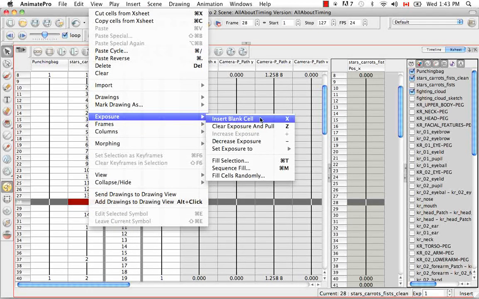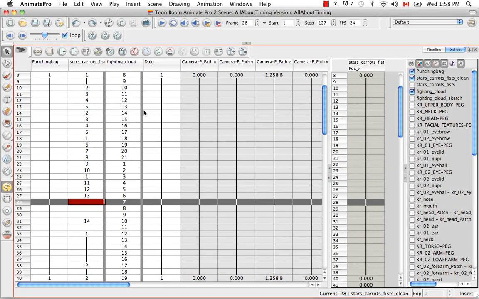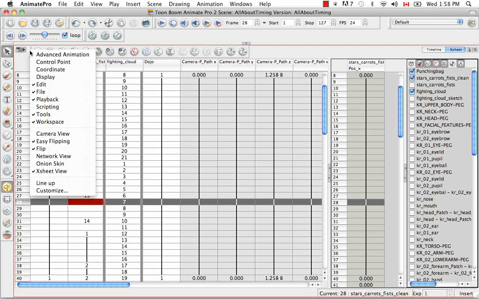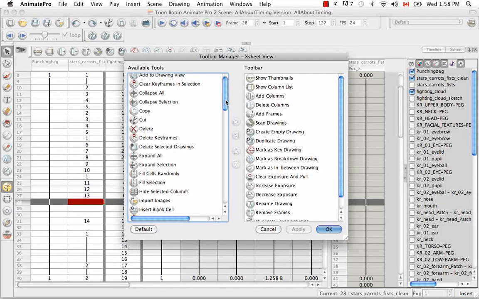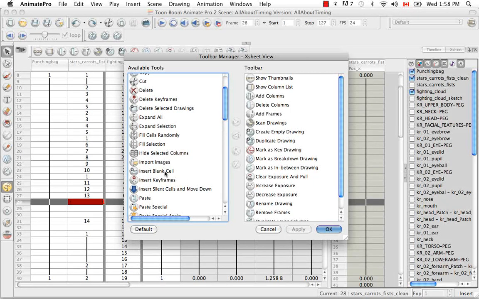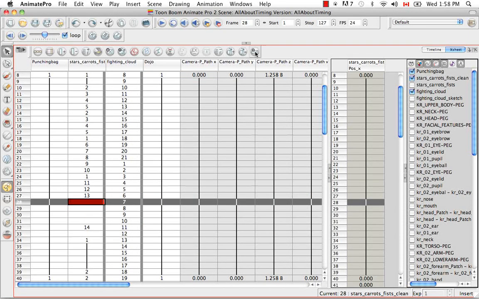or you could right-click and select Exposure, Insert Blank Cell, or you can add a button to the X-Sheet toolbar by right-clicking on it and selecting Customize, and then by selecting the Insert Blank button and adding it to the toolbar. So that once again adds another blank cell to the column.